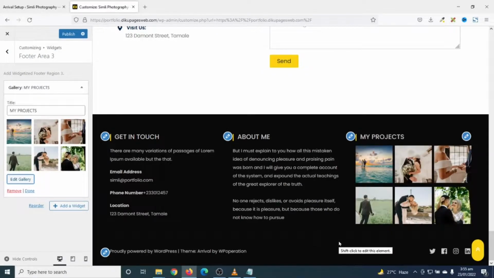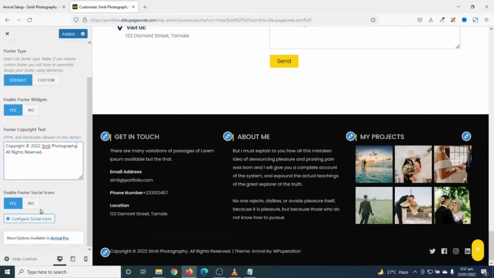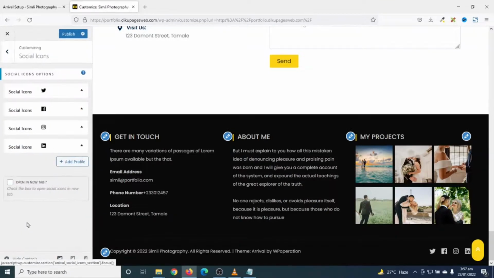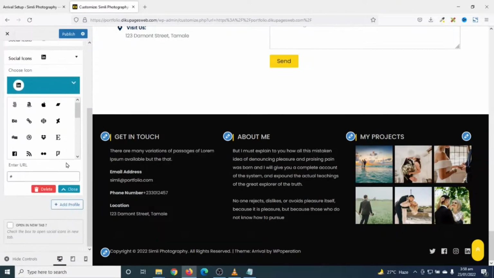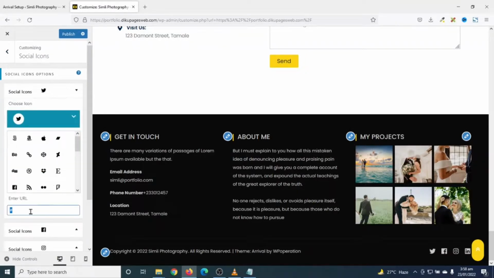Perfect. Next is the copyright section. I click on the pencil icon, and I'll go ahead and enter my copyright text in here. Finally, I'll configure the social icons, so I click on it, and these are the various social icons I have. So assuming I don't need any of this, maybe LinkedIn, I'll just click on it. Now click on delete. So to enter my Twitter link, I just click on it, and I go ahead and enter my URL right here.